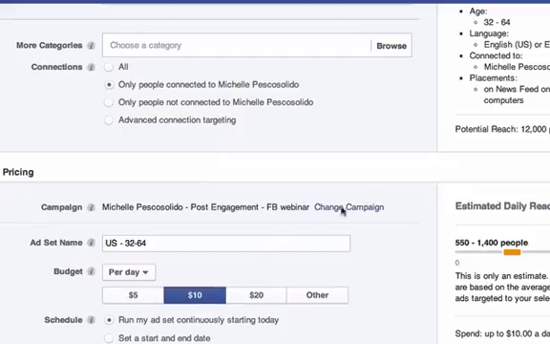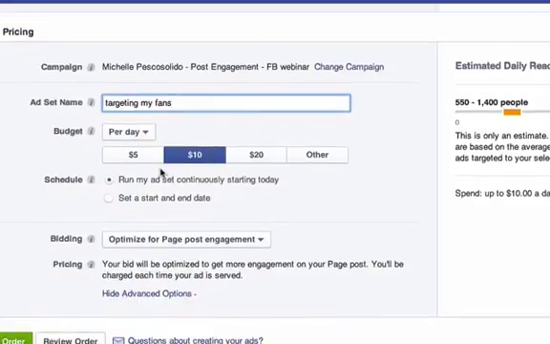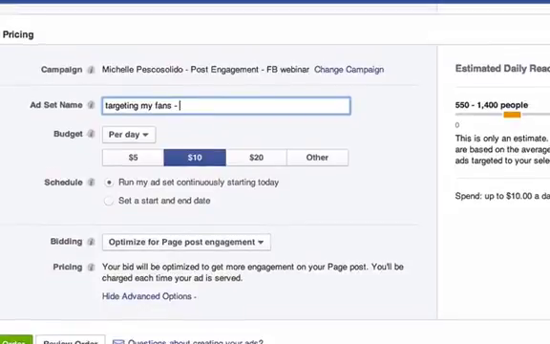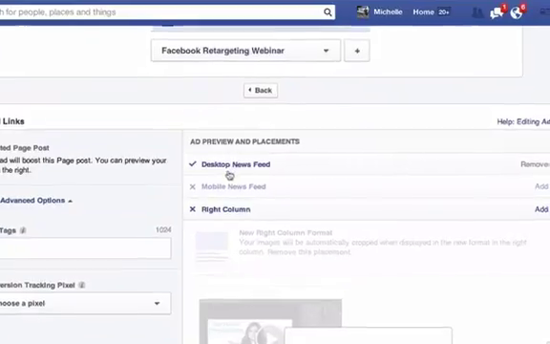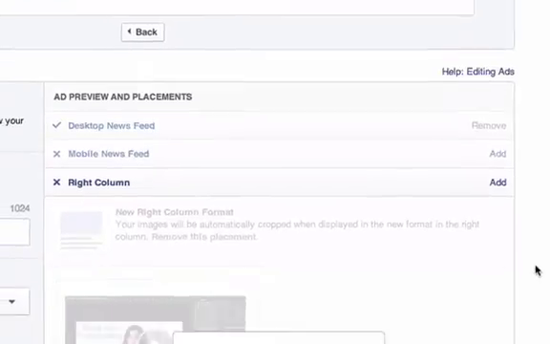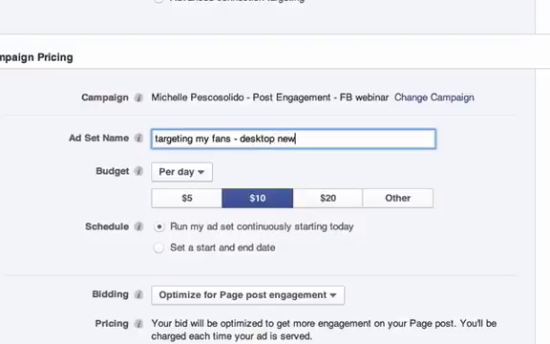And then I click save. So now I've changed the campaign name. This is a brand new campaign. You can change the ad set if you want, targeting my fans, and then set how much you want to spend a day. Now, one thing that I am going to add to this ad set name is, remember I said desktop news feed only. So I'm going to come in here and add desktop news feed.